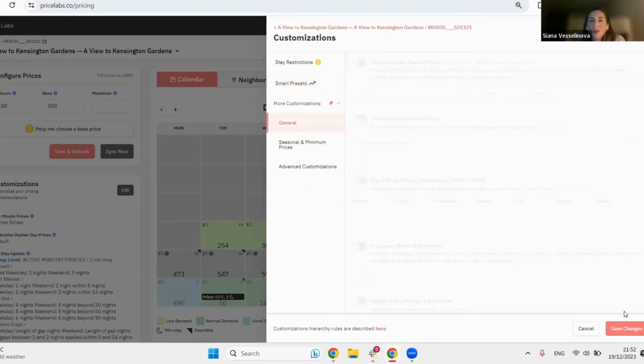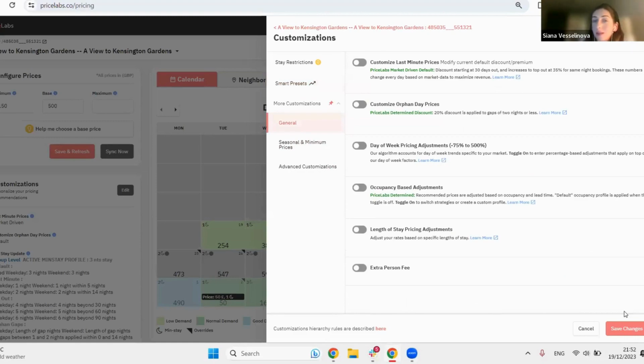But let's move over to some of the most used customizations. First thing, and by the way, I know I'm talking a lot, so if you have any questions at the end of this, of course, I'm happy to take them. Just make sure you remember them. It's a lot of information. Okay, first thing is the last minute and far out prices. I'm going to combine these into one.